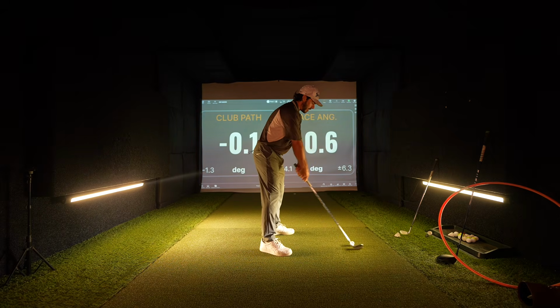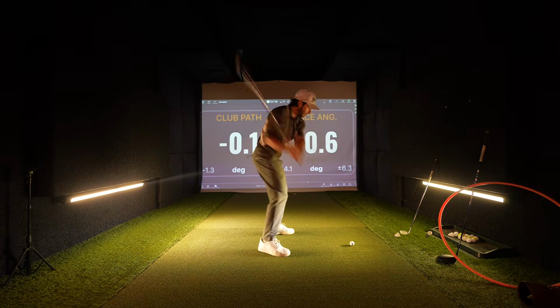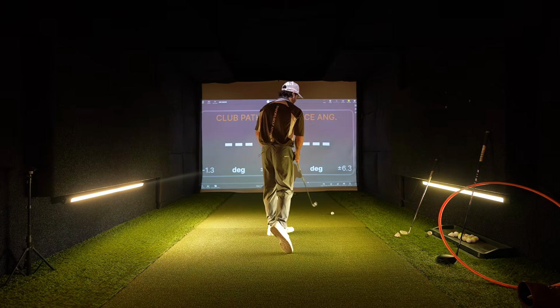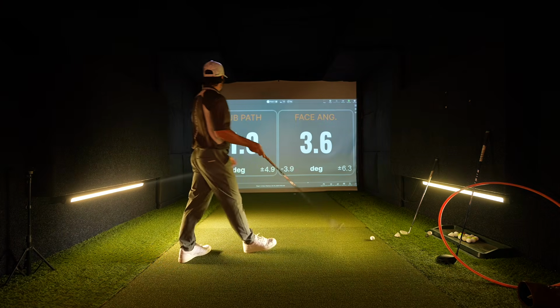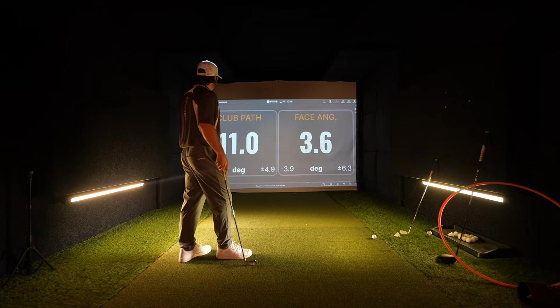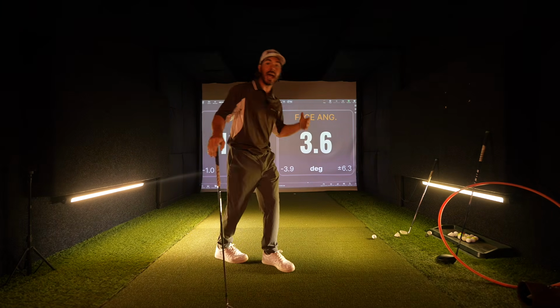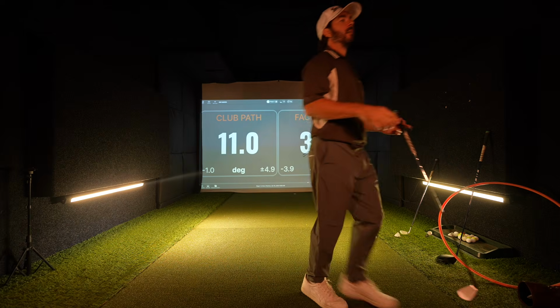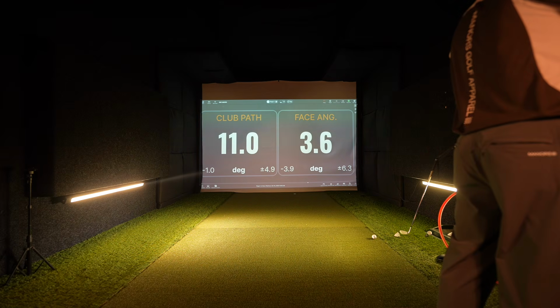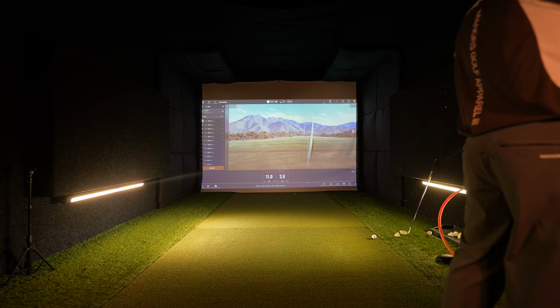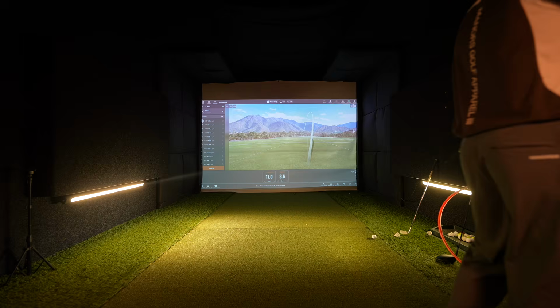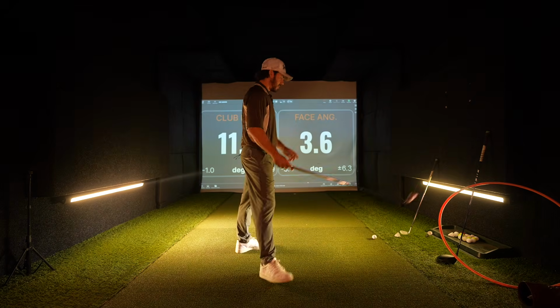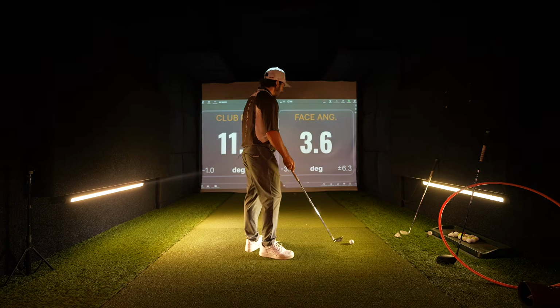Okay, so I'm gonna do one more. I'm really gonna aim right here. I'm really gonna try and just slam the face shut here. Chunk another one off the toe. Let's see what shows up. Okay, so there's an 11 degree in to out path. Ideally, we'd want that face angle at 5.5. So this one here is going to over curve a little bit. Face is a little bit too shut, but you get the idea, okay? So not a good draw day for me today.